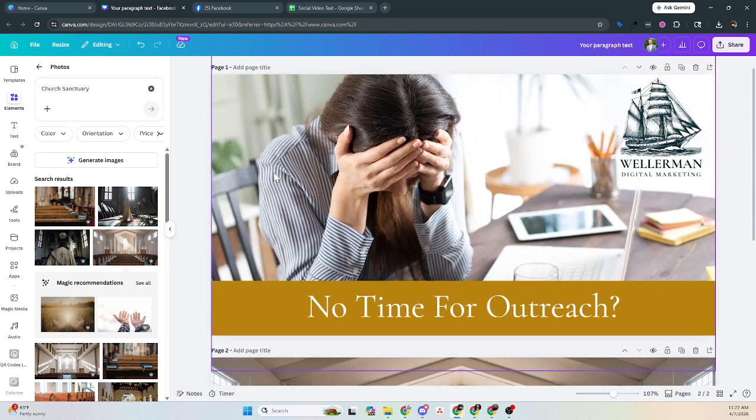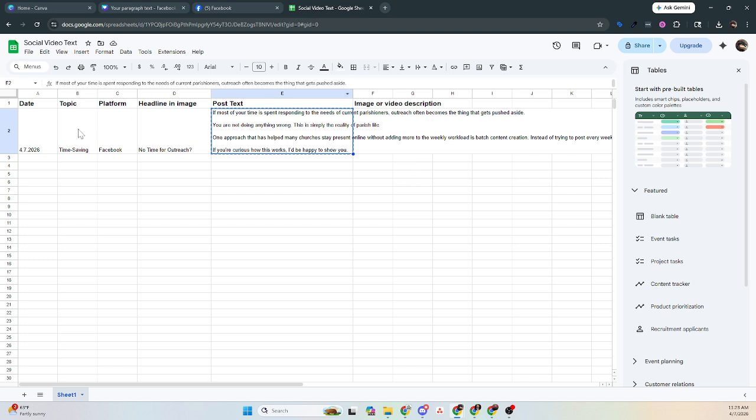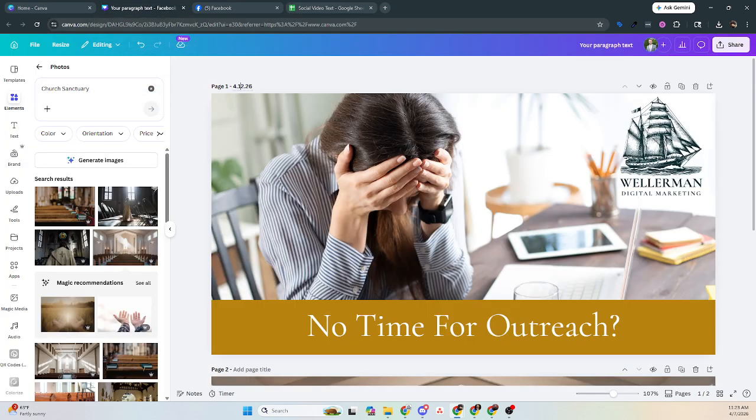But now at this point, we can go up and we can name these. So let's say this is going to be 4.12.26. That is the date. If we go to our template, the Google Doc where we've organized all of our information, this one's saying it was 4.7. So we're going to go back and make this named 4.7.